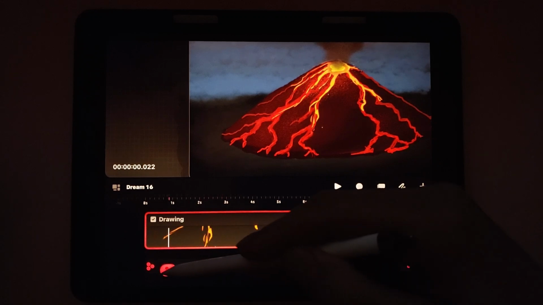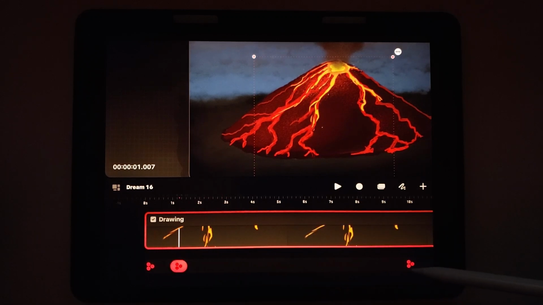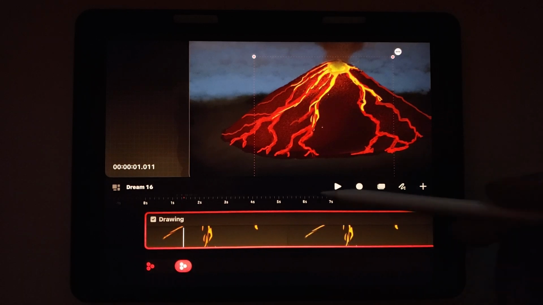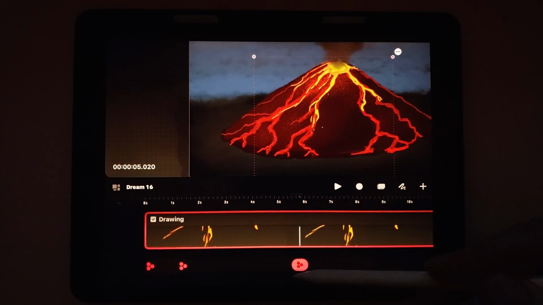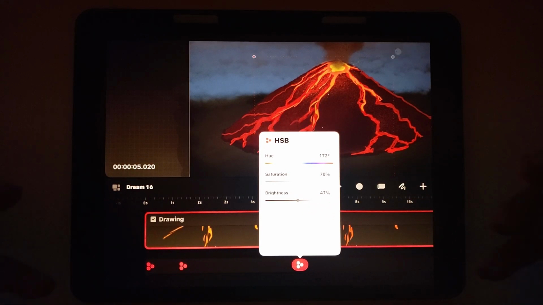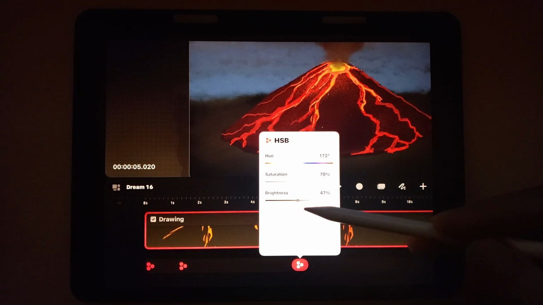I want to make it noticeable more quickly. You can click and hold and move that key. So now it's really straightforward. You go forward and say, this time I want to lower the brightness. So if you want to give it that kind of glow effect, this would be the way, through brightness.